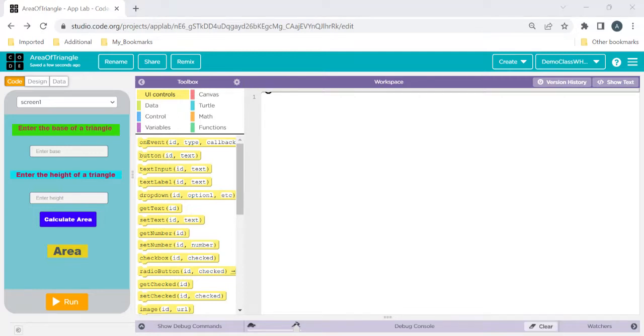In the last class, we discussed that the formula to calculate the area of a triangle is half multiplied by base multiplied by height. Just to quickly revise, we have taken a label, then a text input where we can enter the base, another label, then a text input where we can enter the height, then a button, and another label where we will display the area of that particular triangle.